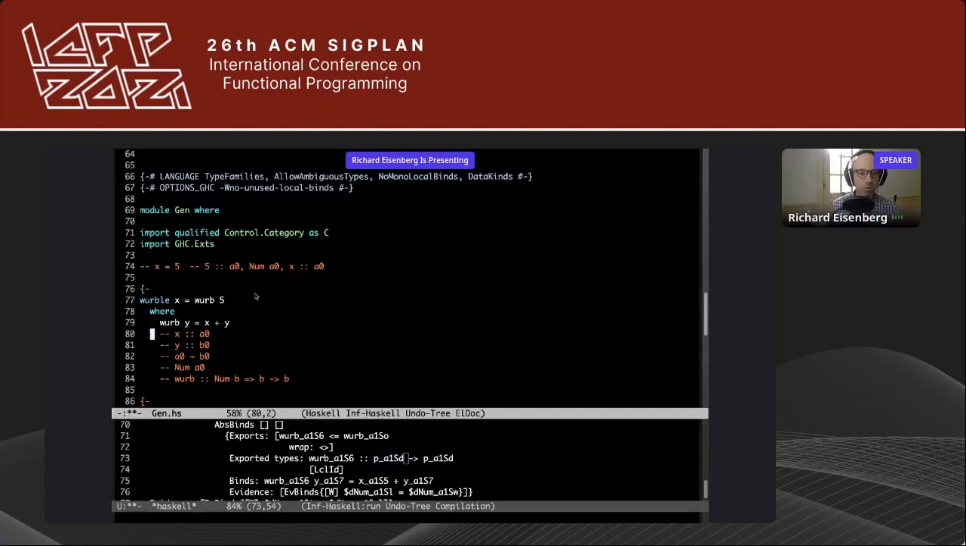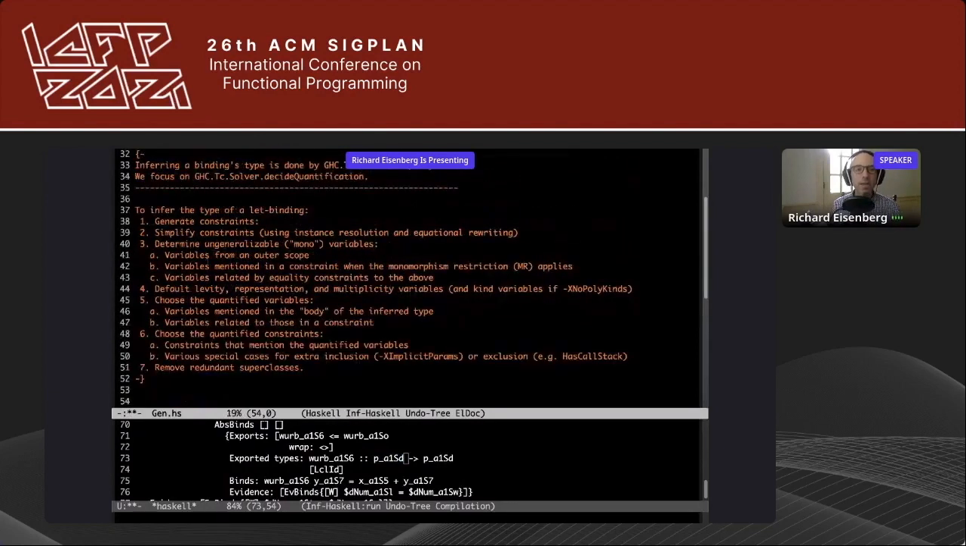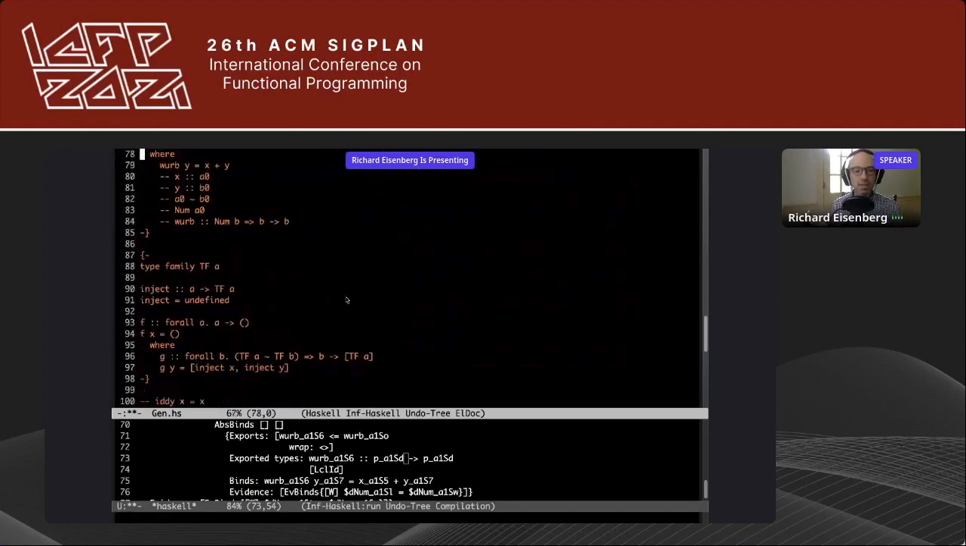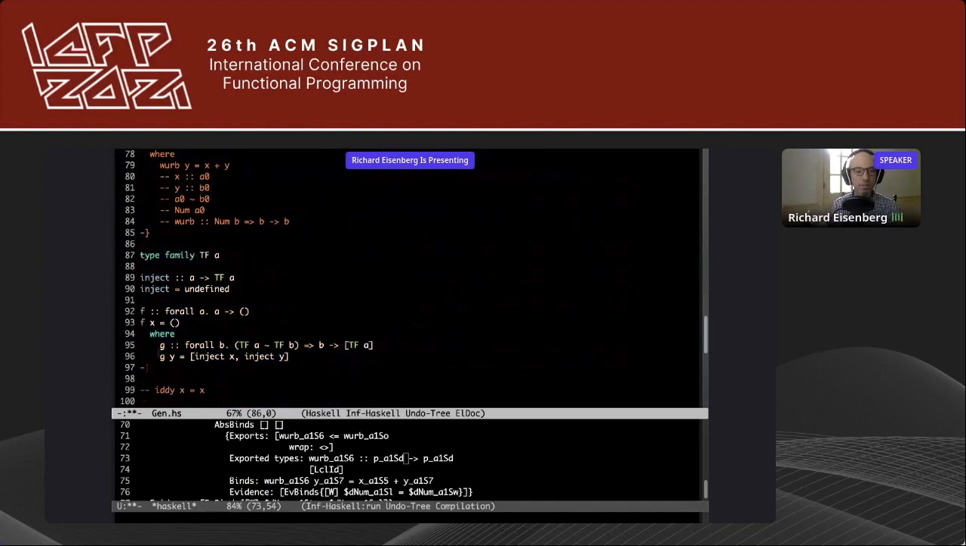Okay, so that's the Warble example. And again, going back to our outline, that's demonstrating how we won't generalize variables from an outer scope. The last part here for ungeneralizable variables is variables related by equality constraints to the above. So to do this, we're going to need a slightly more involved example.